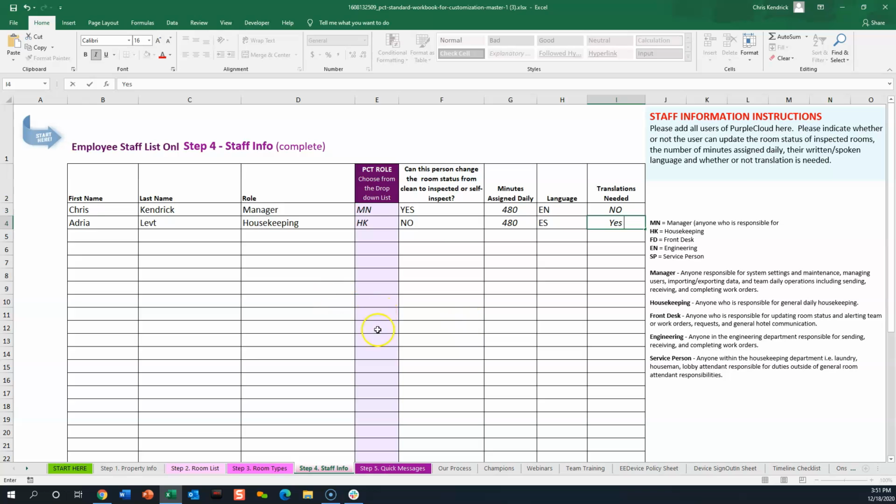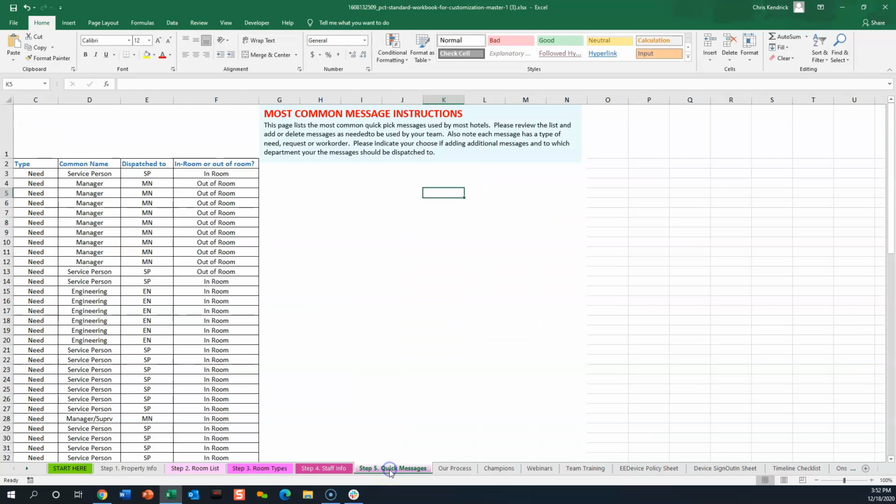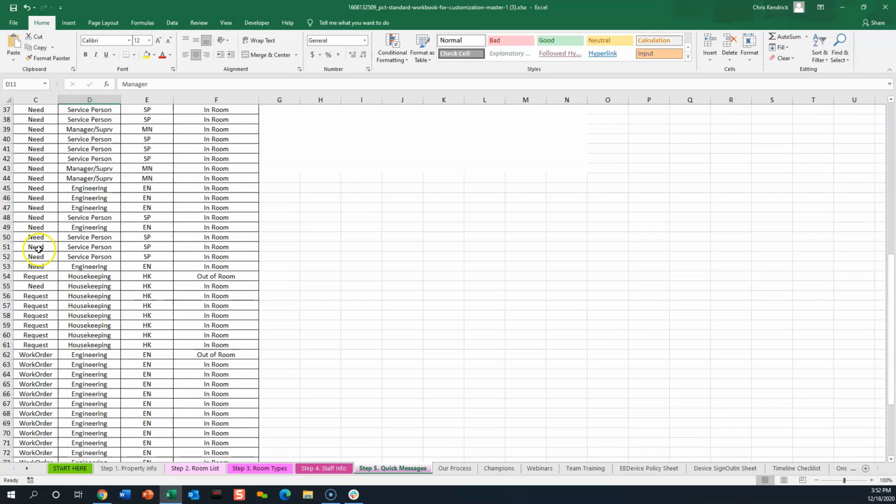Once you complete this side, you can move on to step 5, which are your quick pick messages. Now these quick pick messages will show up in PurpleCloud in 2 different areas. They'll show up inside of the rooms for your quick pick messages, and then they'll show up in the messaging area as well as your out of room messages. Now as you can see here, we have types as need, we have request in here, and we have work orders in here as well.